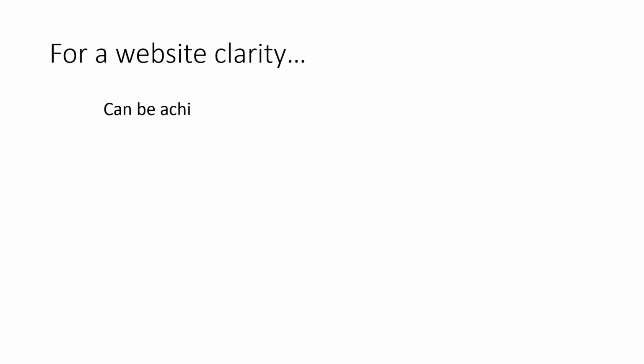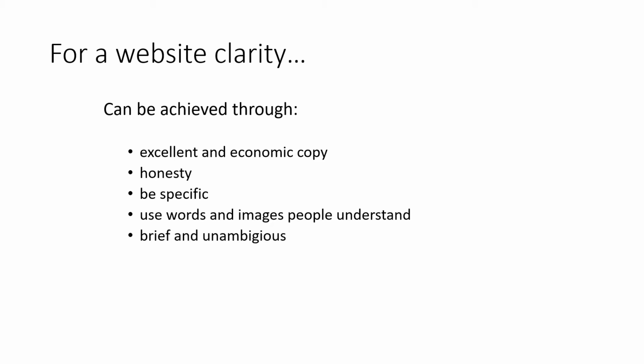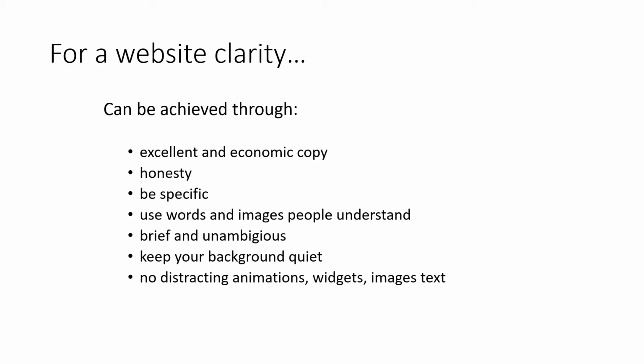So clarity for a website can be achieved through excellent and economic copy. Honesty, being very specific about what you're about, using words and images people will understand, being brief and unambiguous. Keep your background quiet, and as much as possible, allow the background to work with the graphics or the text. No distracting animations, widgets, images, text, ads, or buttons. And you stick to only what is necessary.